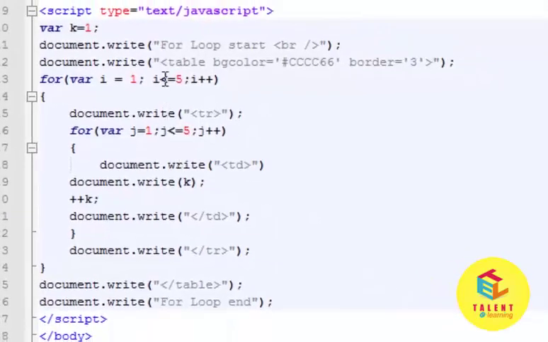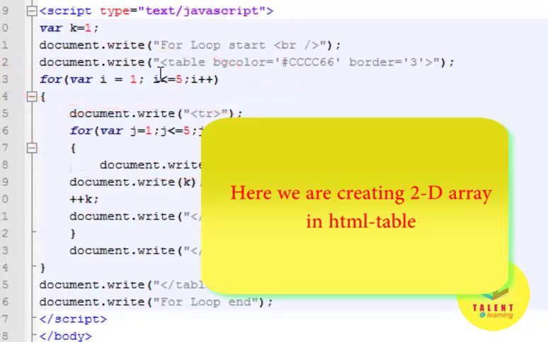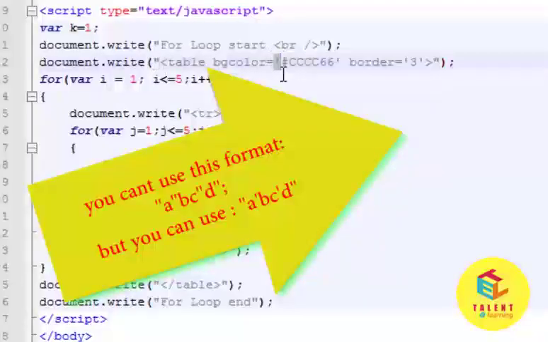This is the nested for loop, which is used to create a table, a two-dimensional array, or anything like a matrix. Here I have written a table tag to create a simple table, and I also gave a background color attribute to that table. One more important note: we have used double quotes on the outside, so we can't use double quotes inside. We should use only single quotes inside double quotes.